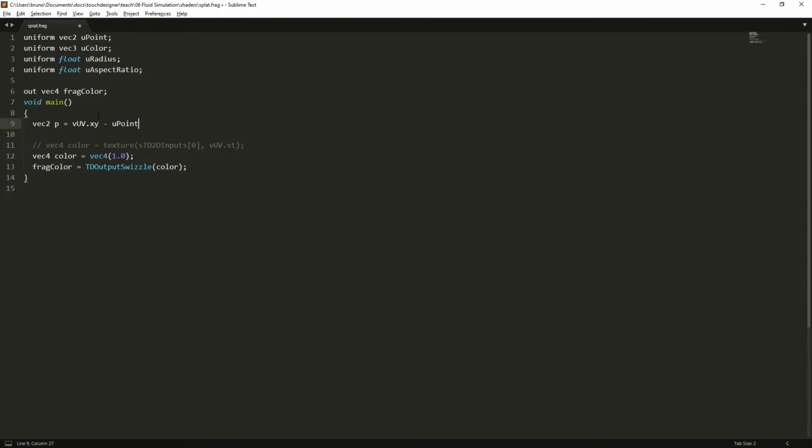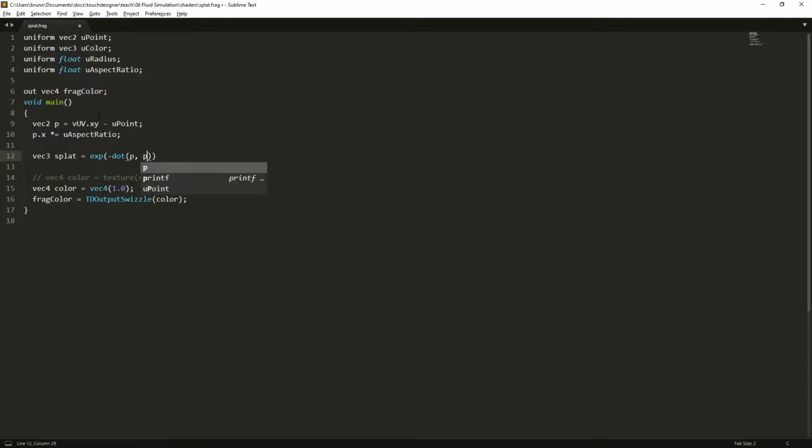xy minus uPoint. Then we need to take the aspect ratio into consideration, so p.x times equals uAspectRatio. And then we define our splat, and this line might look a bit complicated, but just roll with it. What it is doing is defining a circle which fades out exponentially towards the edges. And then we multiply that by our given color.